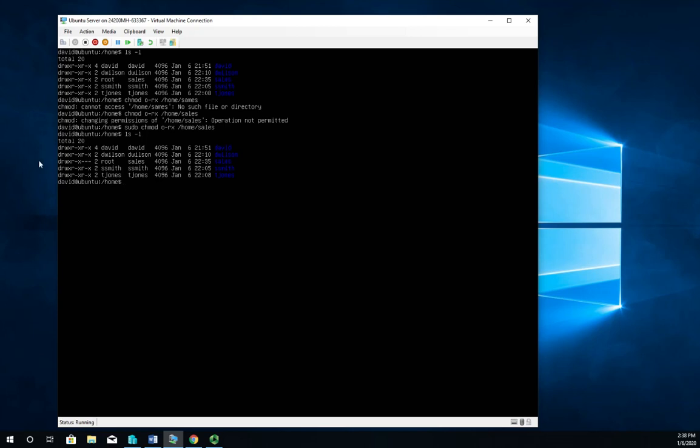Now ls -l, and the owner has read, write, execute. The group has read and execute but not write. Nobody else has any permissions whatsoever.